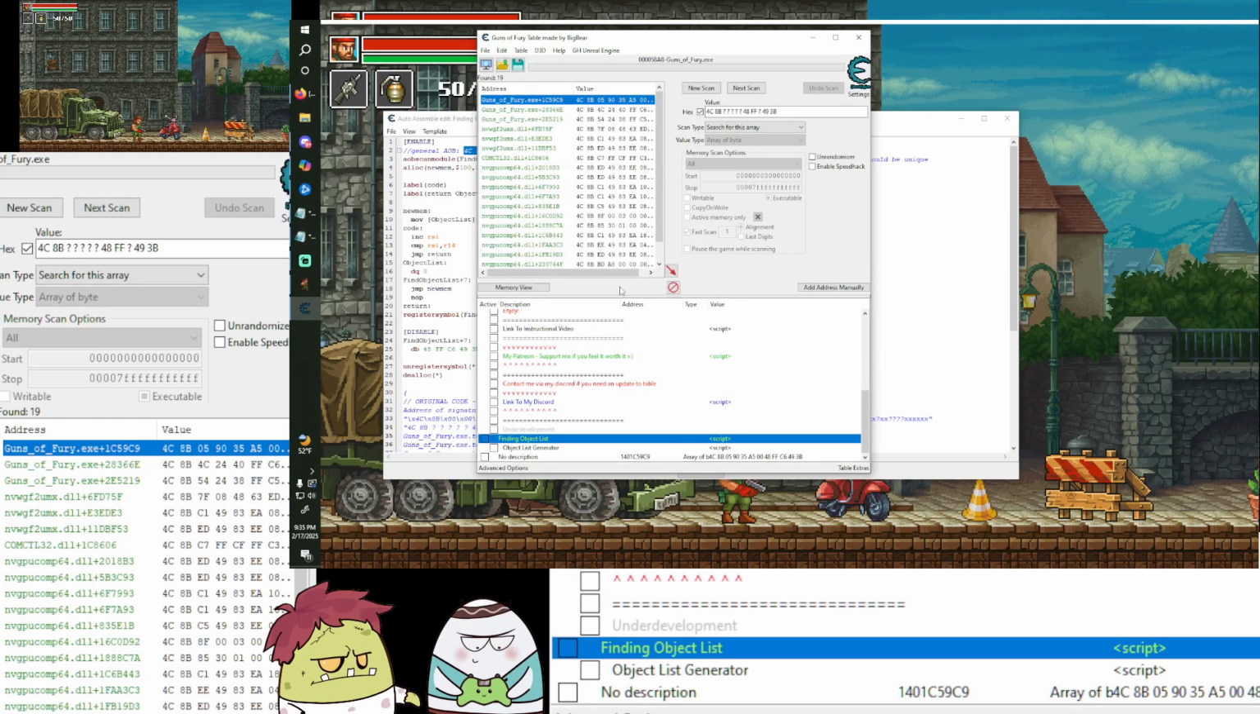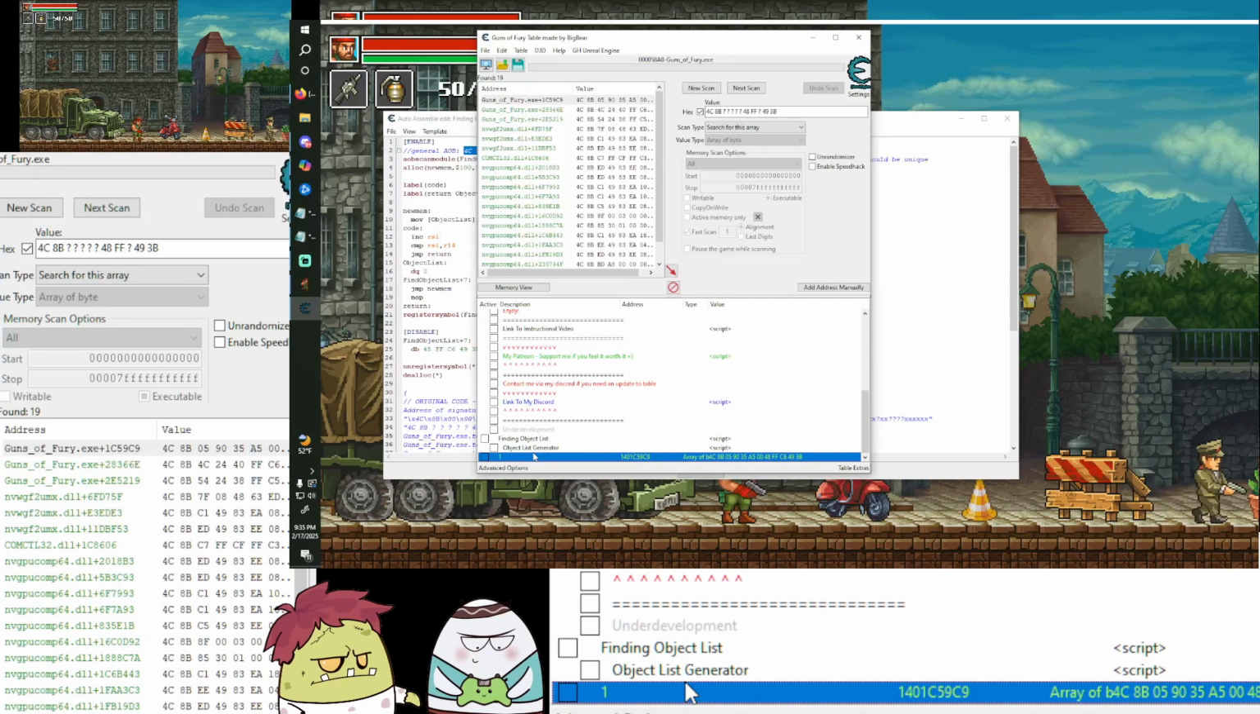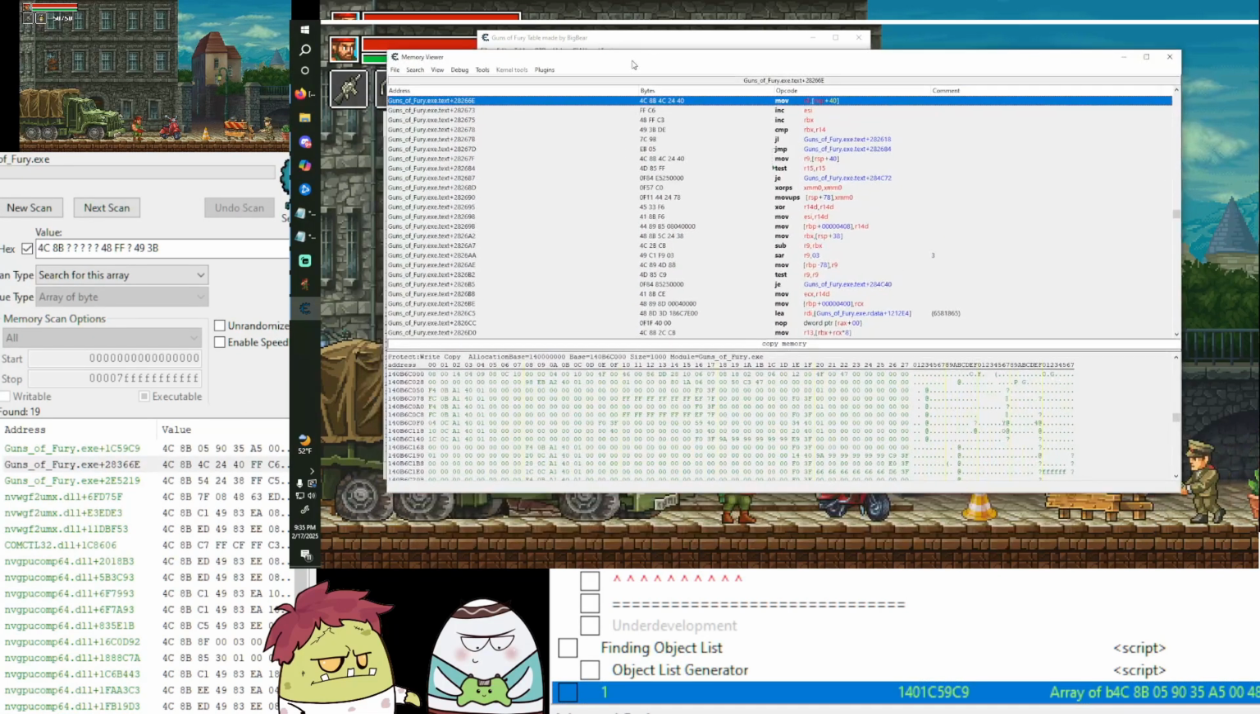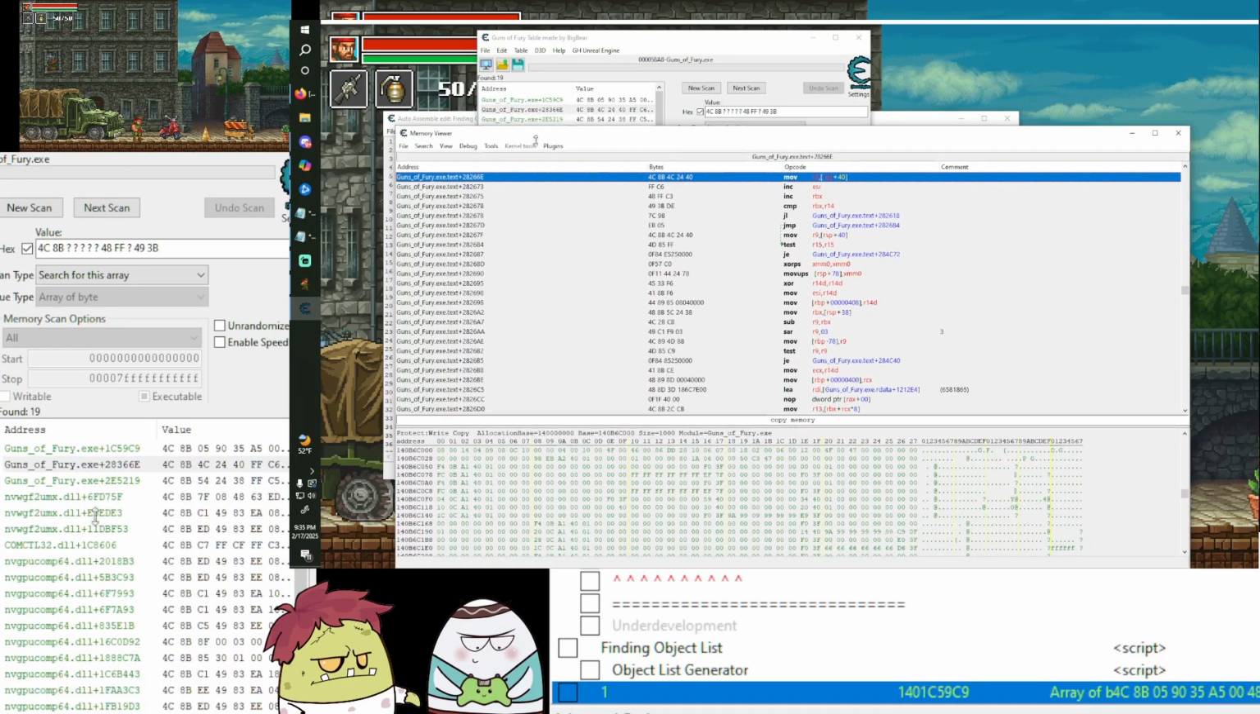Right, let me see if anything is changing. Okay, so I'm gonna name this one over here, as a way to keep track of things. Now I want to check the second one over here. I press Control D, and it brings up the memory viewer for the second value.